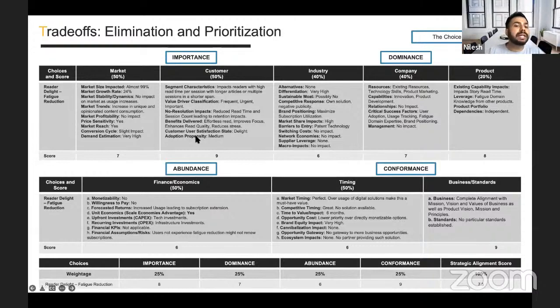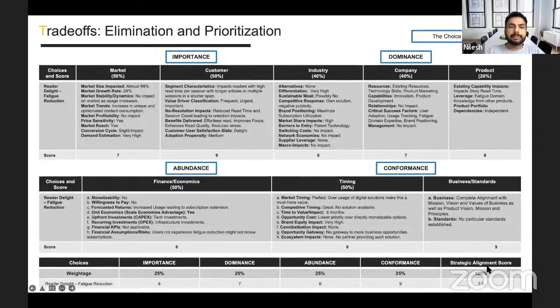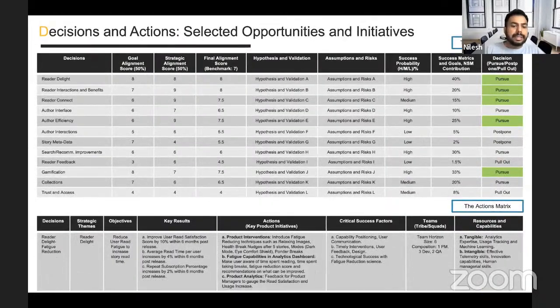Okay, what are the benefits if I deliver this opportunity? Say an effortless read. It improves focus. Okay, it enhances read quality and so on. So what I have done is I have rated and scored each one of these 4 factors that we discussed, and I've given a strategic alignment score. Finally, for each of the opportunities, I have then taken a decision whether I want to pursue, whether I want to postpone, or whether I want to pull out based on the final alignment score, from your goal alignment to strategic alignment, and what is the success probability.